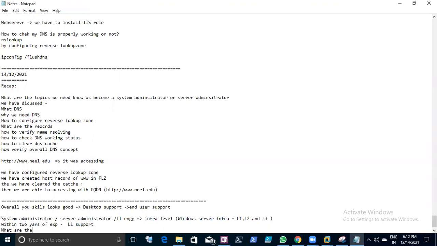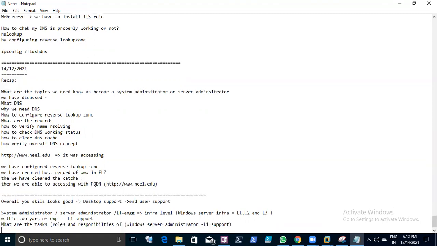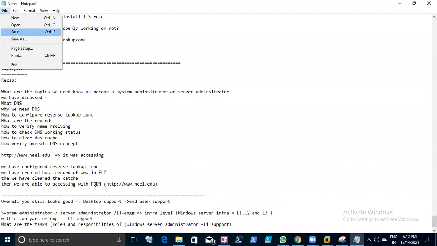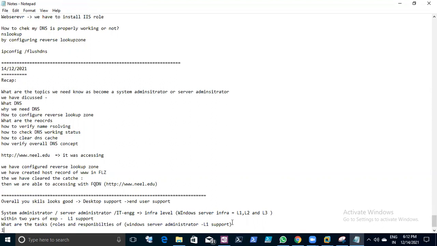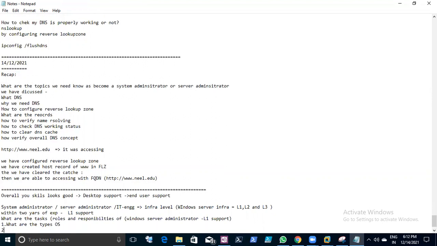Then what are the tasks, or roles and responsibilities, of an L1 Windows Server Administrator, L1 support, right? You should know this point very confidently. Number one, what are the types of operating system? Number two, you should know what kinds of roles there are in server.